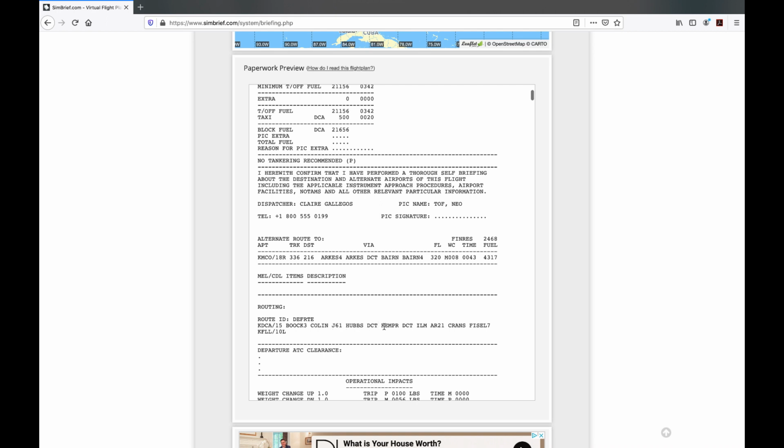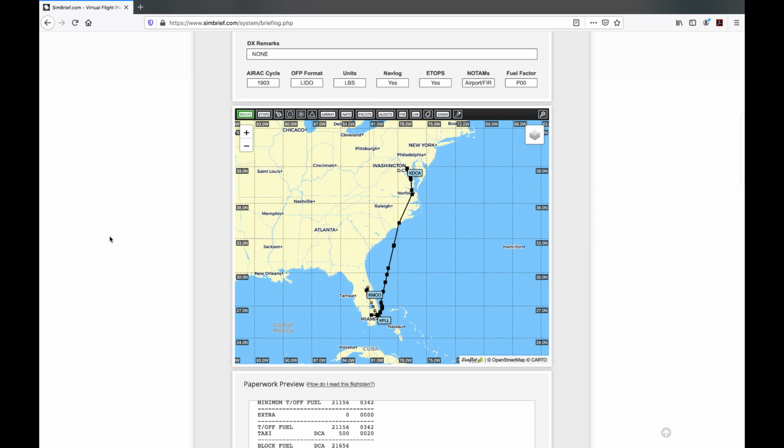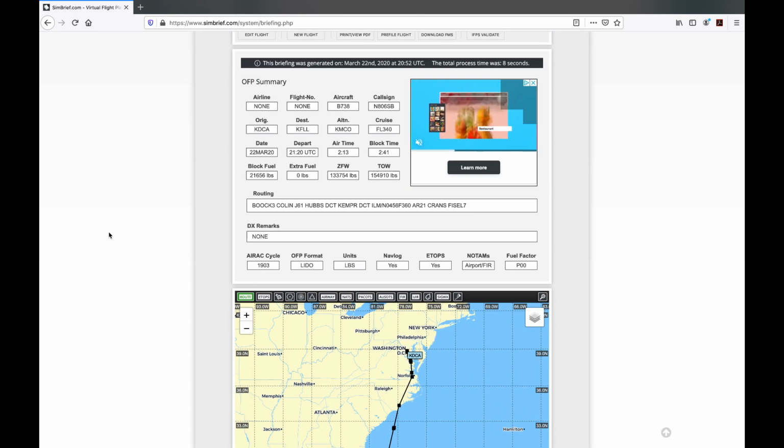For example, here you can see our route. We take off from DCA, runway 15. We take the Book 3 to Colin, and then we take the airway J61 to Hubs, and then we go directly to KEMPR, directly to ILM. And you see we keep taking these airways and routes, and the plane will basically map out a flight for us. So let's switch over to X-Plane, and I'll start telling you guys how to input the information.